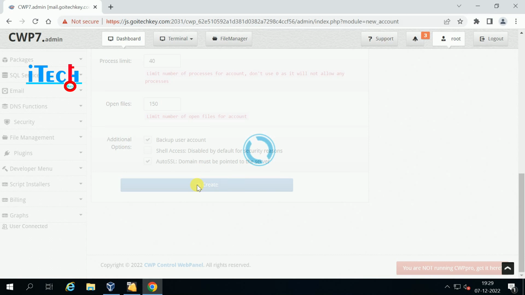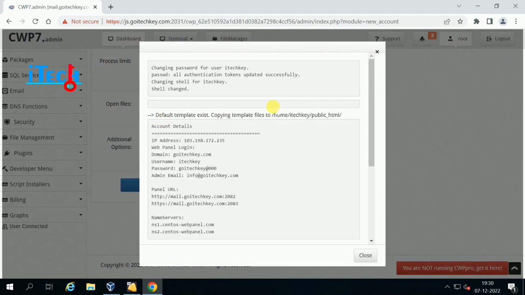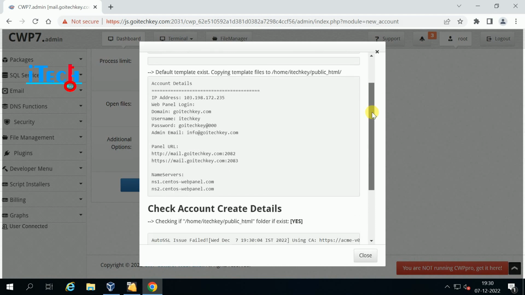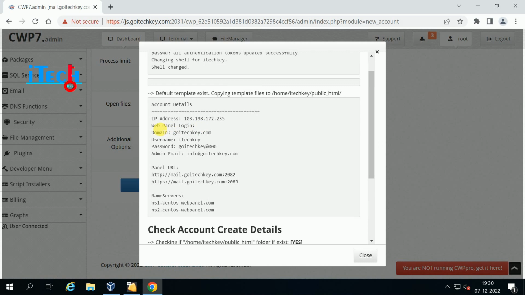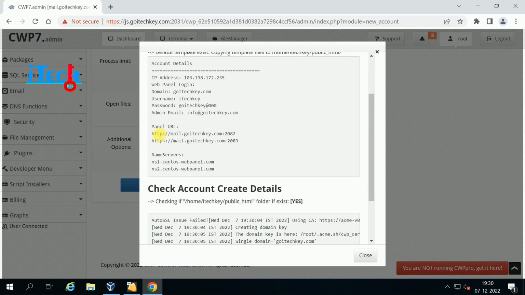Now our user is being created. Friends, see, our user has been created. You can check the details. There is the IP address, web login, domain, username and password, admin email, and the user control panel is available there. There you can use port numbers 2082 and 2083.